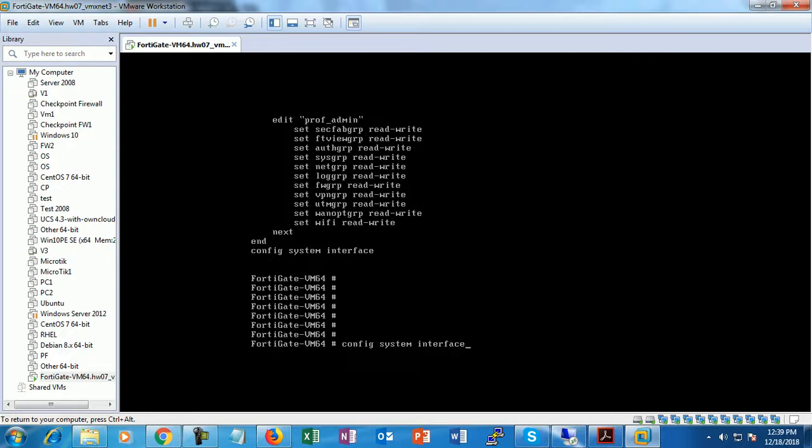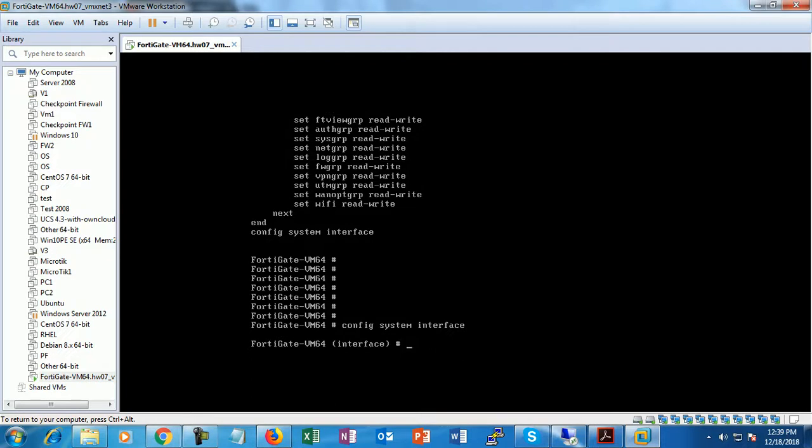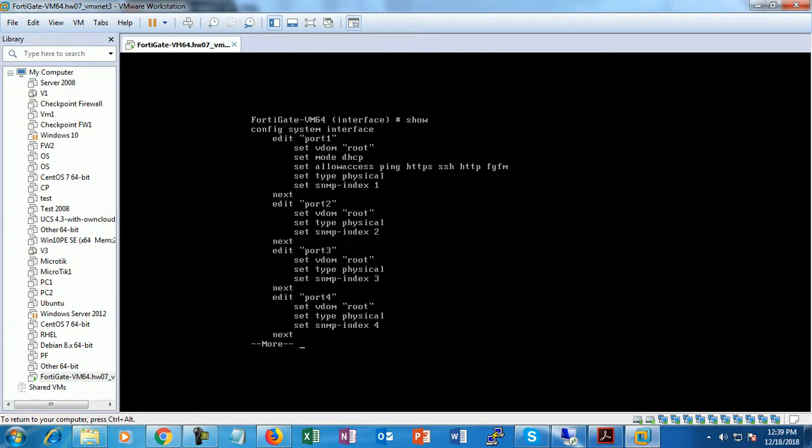I type the command config system interface for interface configuration. See, this mode is open. This mode is called interface configuration mode. Type the show command. Here you can see the port numbers and how many ports you have configured. So I configured port number 1.